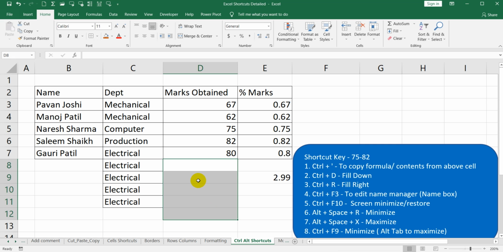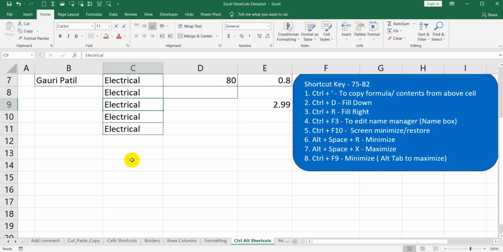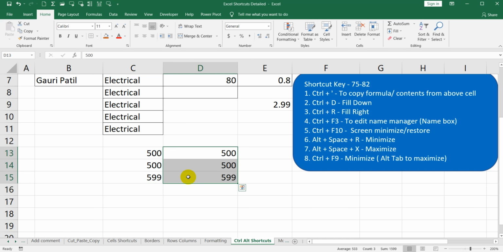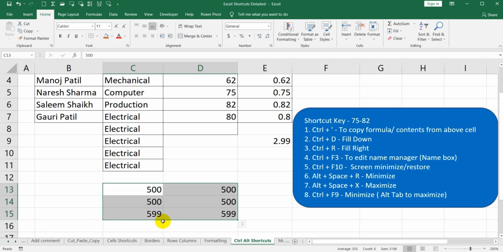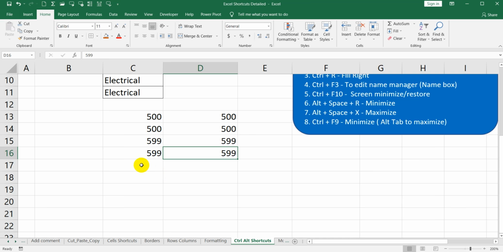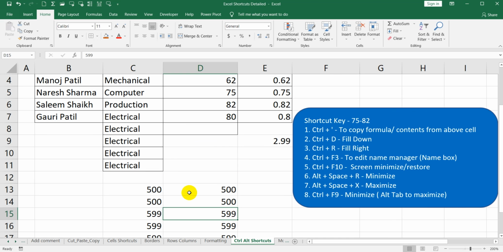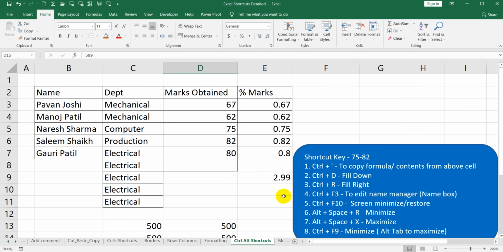Just delete this first, and here with Control D, it is not taking over here. I will just delete this, and here I will add the numbers as well without formulas. With Control R, it is getting filled on the right side. Similarly on the down, with Control D, it will get added. Again I will select this whole row and it will fill in the downward side.